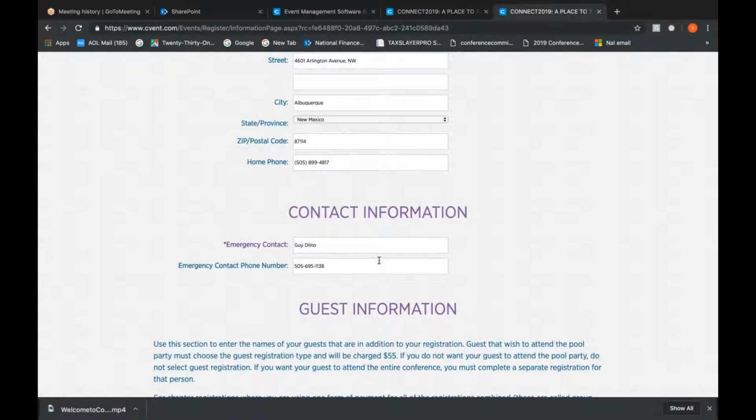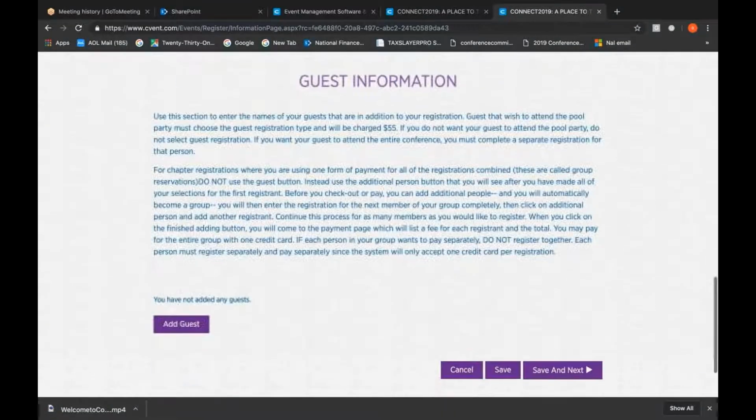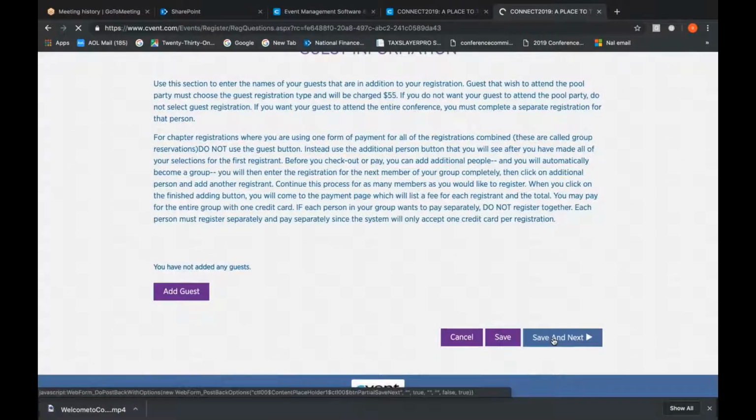And then we have contact information. We're going to be requiring a contact name in case we need to get in touch with somebody. Then there's a section here. If you want to bring a guest, you would click this add a guest button. A guest is like your friend or your husband coming to the conference, so you need to add them as a guest. If you want to make a group reservation and bring additional members from your chapter, I'm going to make a specific webinar on that. So this is just a single registration for yourself, but you can add a guest if you want to. I'm not going to add a guest in this case. I'm just going to go to the next page.